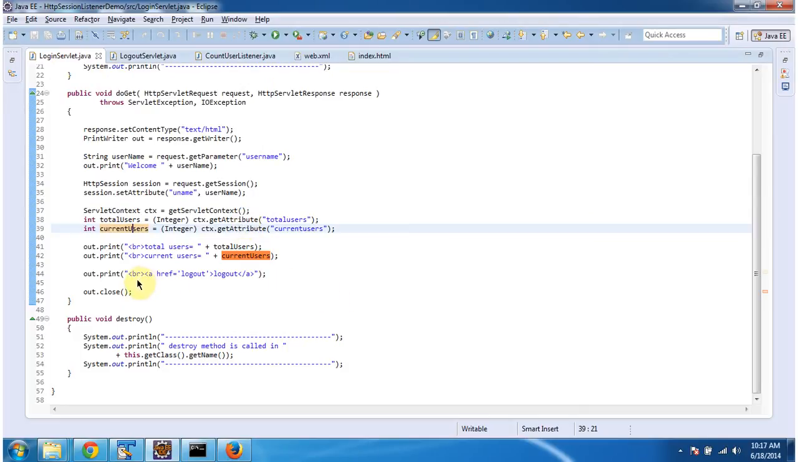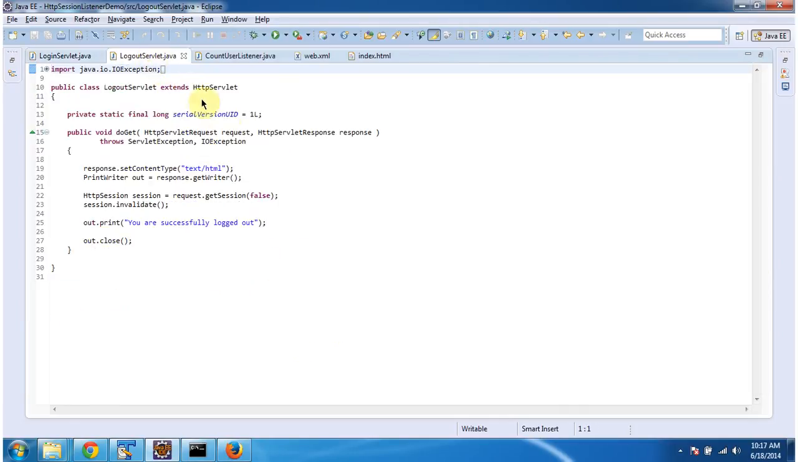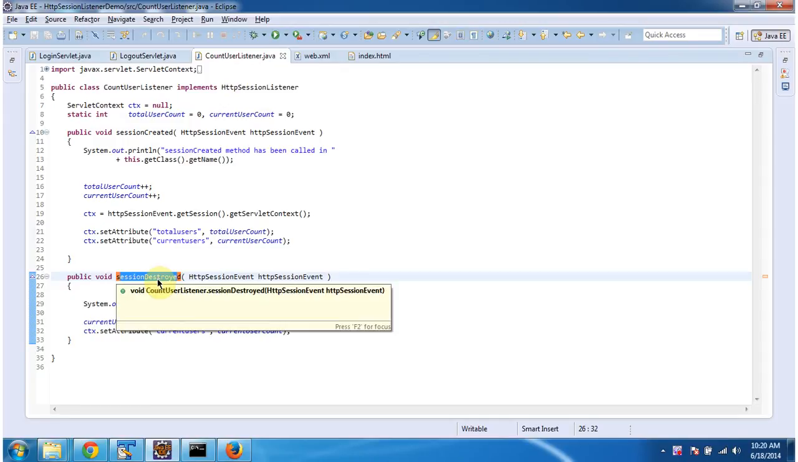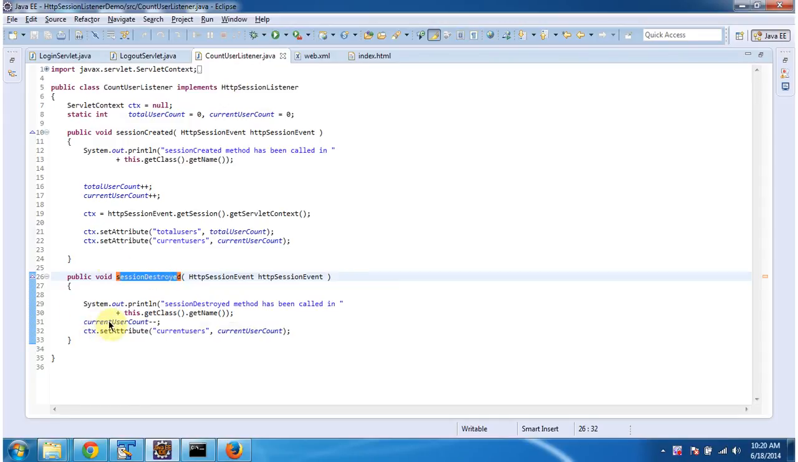Also, once the login page is displayed, it will display the logout link as well. Once you click on this logout link, it will go to the logout servlet. In the logout servlet I am just getting the session and invalidating the session. When the session is invalidated, the sessionDestroyed method in the listener will be called. Here I am reducing the current user count.